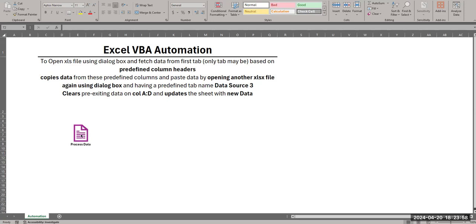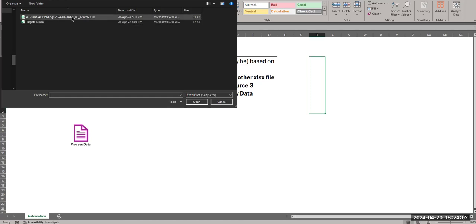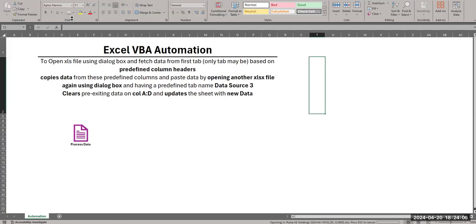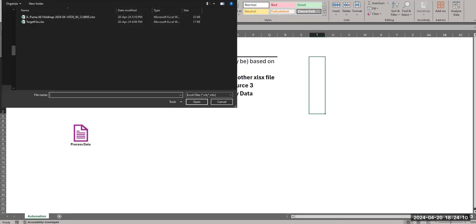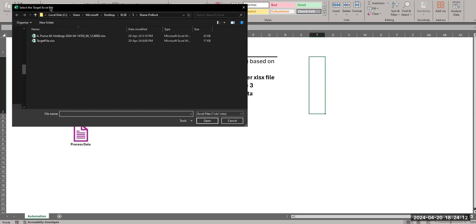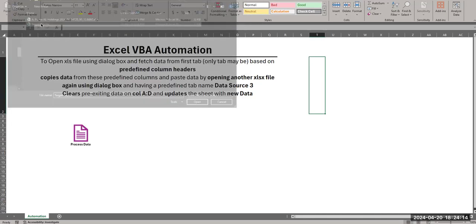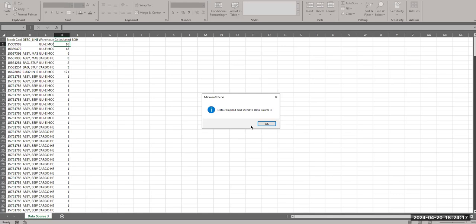So let me give you the quick demo. If I click on this process data button, it's going to ask me where the file is. So this is the file which you have given me, and it has the data. So it's going to open it, and then again it's going to ask me about the target file this time. Now I'll select the target file for the next time. And as you can see, we have the data available already.